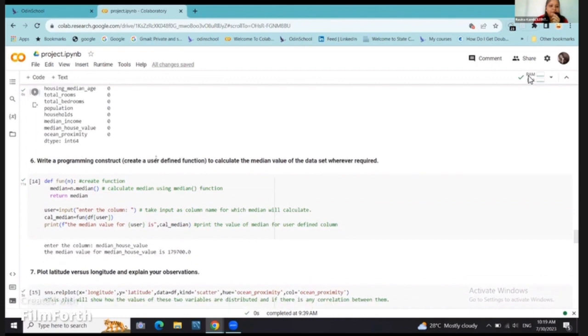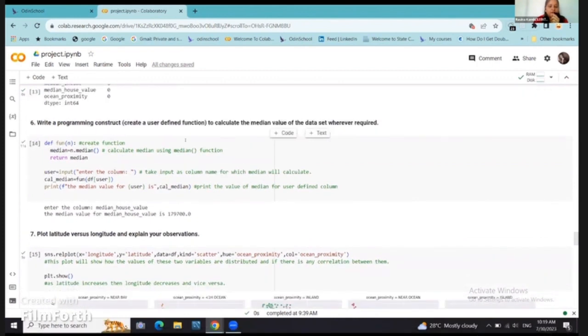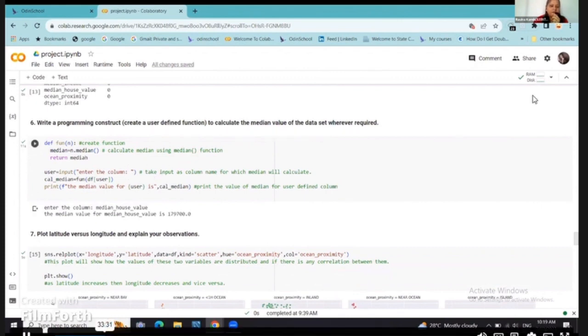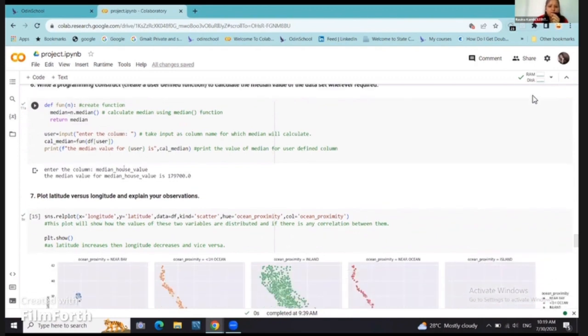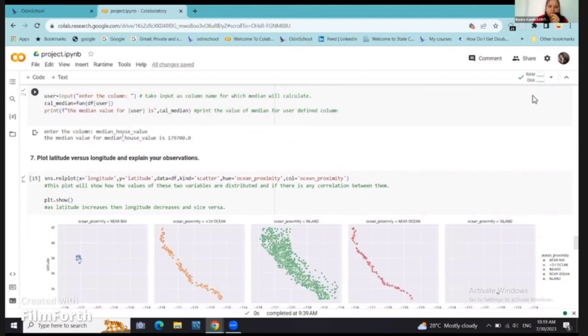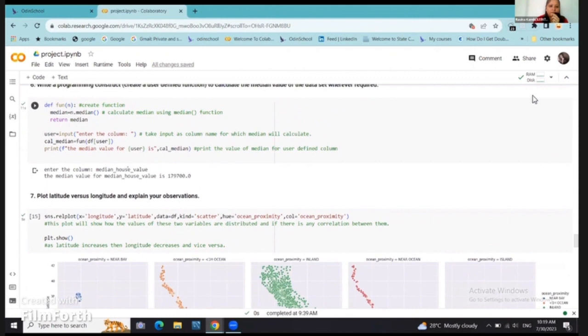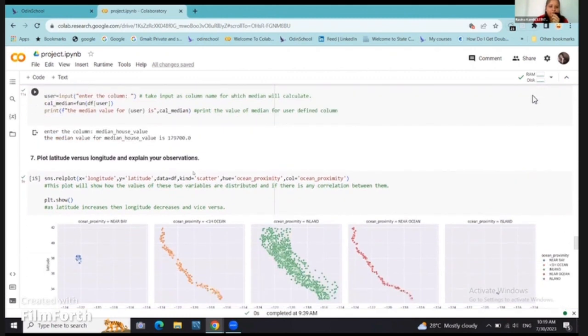Then the next question is to create a new user defined function to calculate the median value for each column. So I'm creating a new function which gives you the median for a column. It takes a column as input and gives the median value as output. So as you enter the column, it gives you the median for that column.